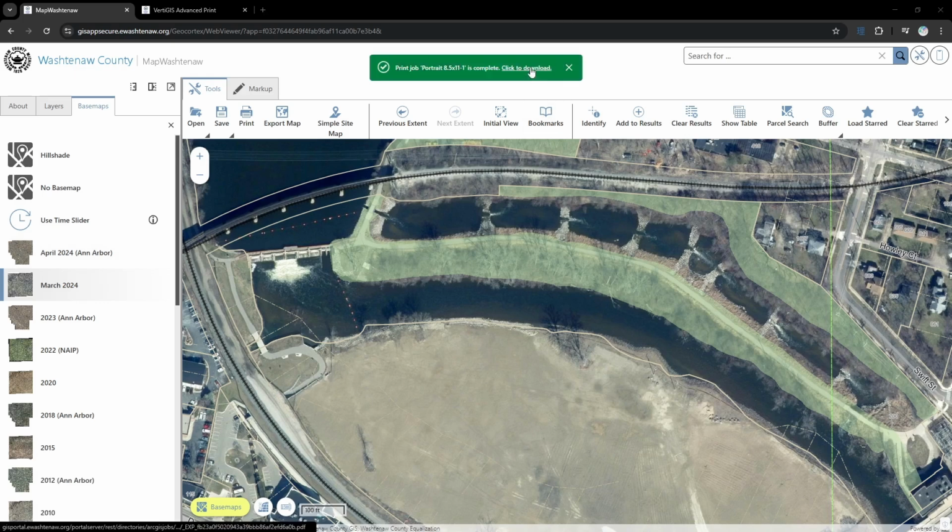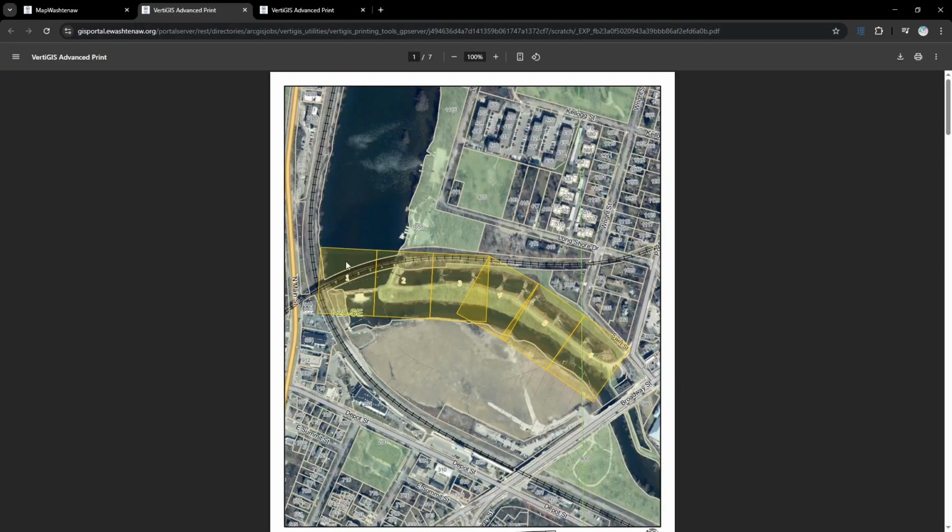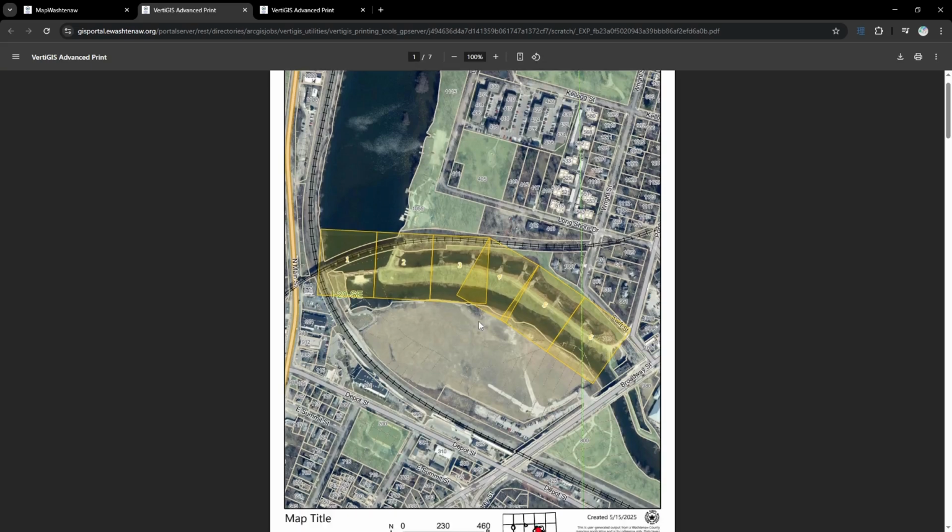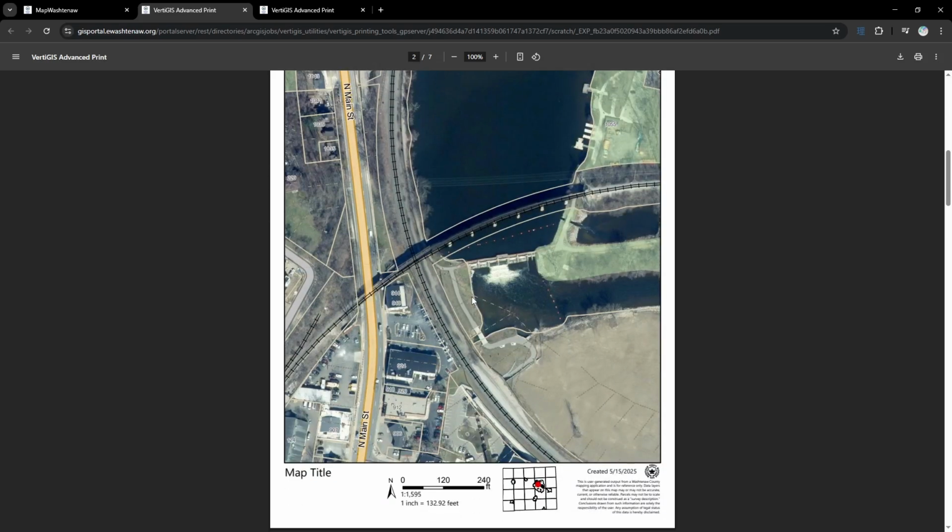Now that it's finished generating, go ahead and click the link to open it. And we can see that this time the cover page shows the print previews along that line we drew. They're also numbered by the print number. Scroll down and we can see each of the individual ones.